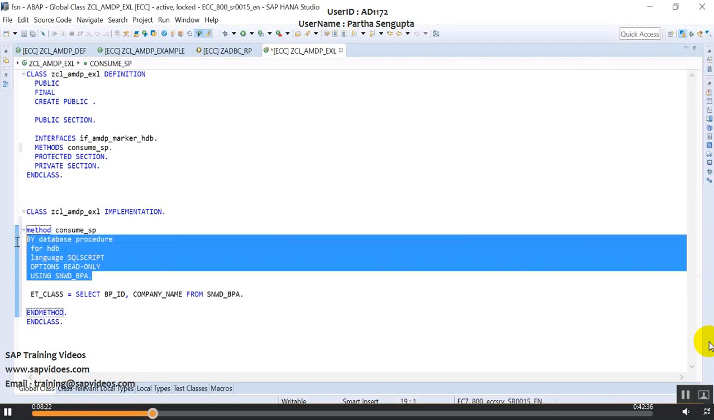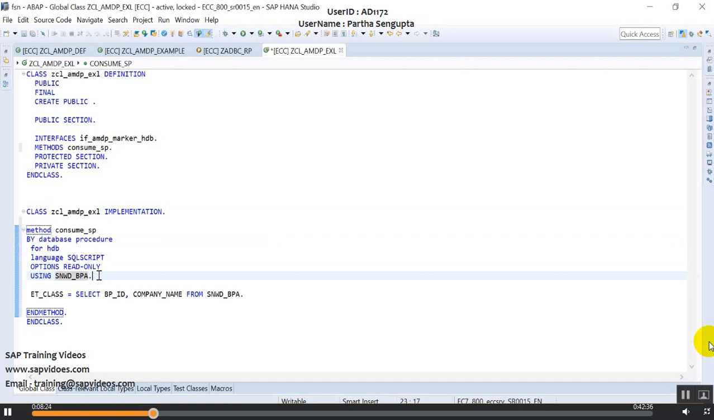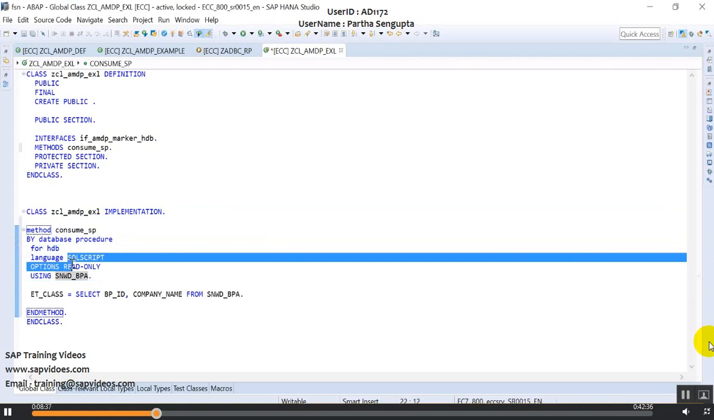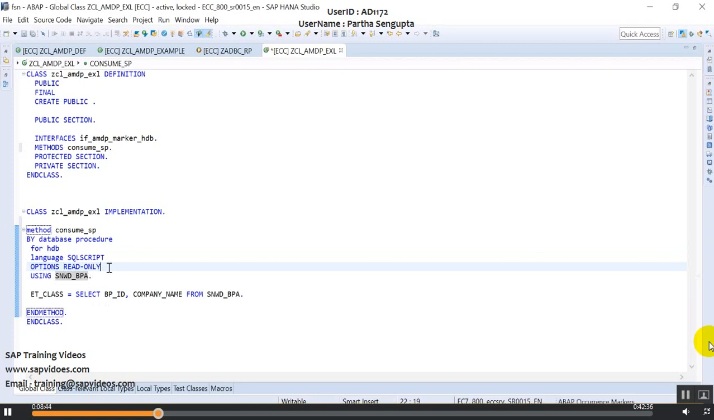If you want to make your method an AMDB method, you have to declare BY DATABASE PROCEDURE FOR HDB and LANGUAGE SQLSCRIPT. When you define the database as HDB and the language as SQL script, that method becomes SQL script code and allows only SQL script code. Options is nothing but you can give whether it is read only, whether insert is possible, update is possible. Using is the syntax for which tables you are using here. All the tables which you use in your method should be declared here.